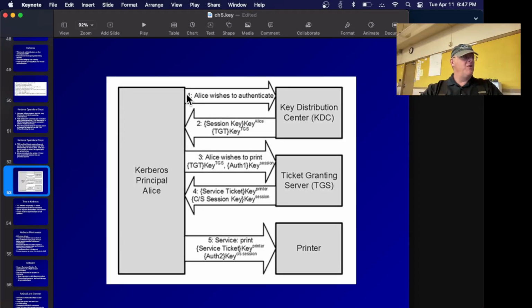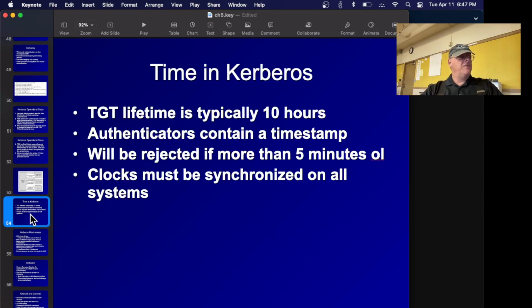And there's a diagram of all the 5 steps. You wish to authenticate, you get a session key, you go to the ticket granting server and get a ticket, then you send the ticket to go to the printer. All right. The ticket granting lifetime is typically 10 hours, and all your machines have to be synchronized within 5 minutes or it will reject things. That should be off. A lot of typos in my slides.